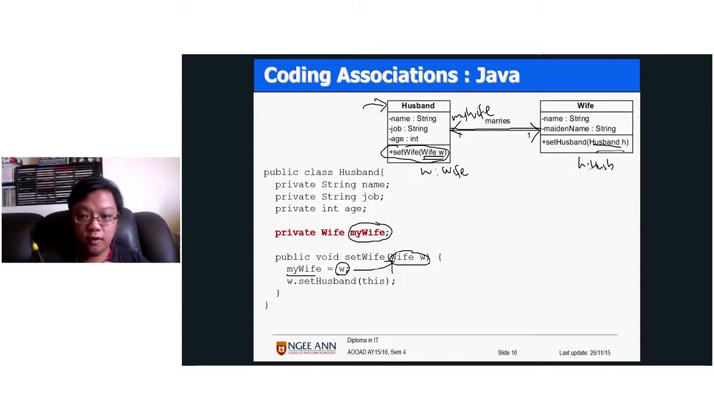So in this case, when the husband sets the wife, the wife must also set the husband. That's why we call w.setHusband(this). We tell the wife, please set me as the husband. The keyword this refers to itself, the husband object. So far so good? Any issues? So this would be how you would code this particular association for the husband.